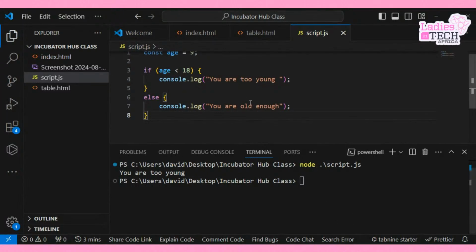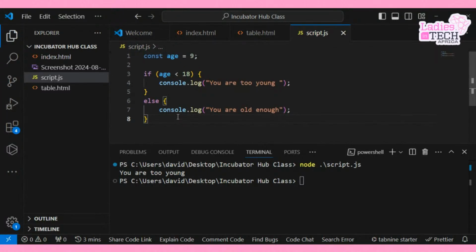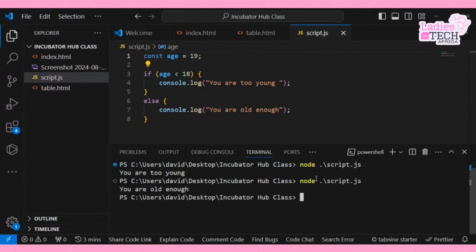All right. So now if my age is 19 and I run this code, you can see it's printing you are old enough. That's actually what if and else statements are all about. You have an if statement that is your true statement, then you have your else statement that is negating the condition. Do you get? That's actually what we mean by our if statement.